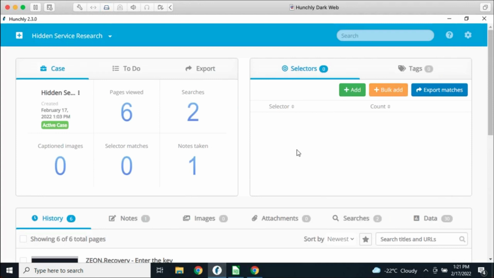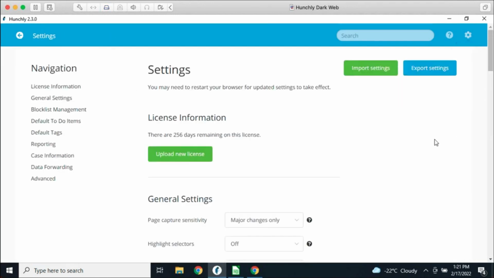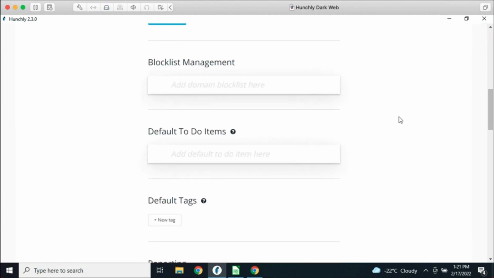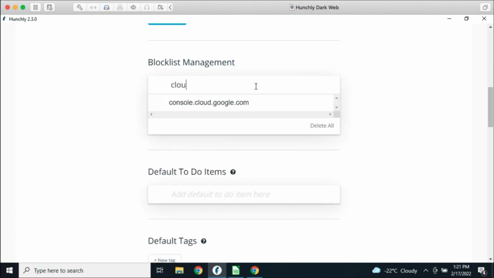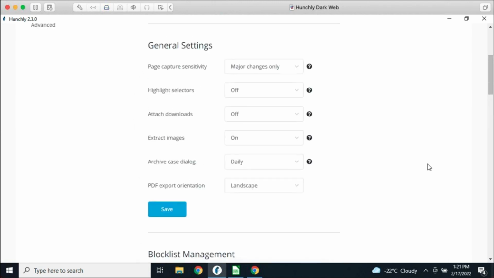One of the things in Hunchly that's an important note here is that there are sometimes domains that I don't want Hunchly capturing on. So what I'll do, for example, is I'll come into this block list management in our settings page, and I'll add something like cloud. Actually, I think it's console.cloud.google.com. I could even, if I wanted to, just put in cloud.google.com and that would catch it as well.